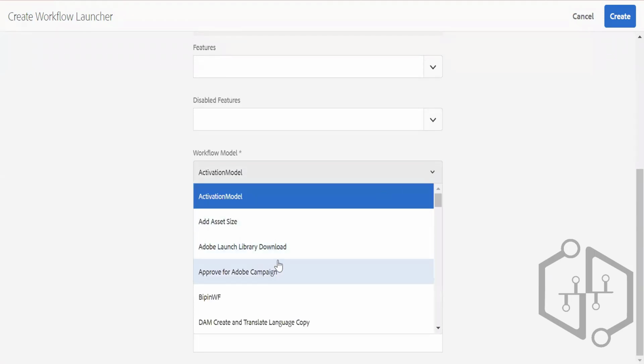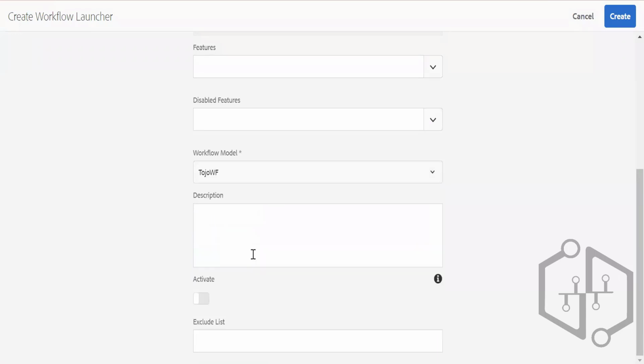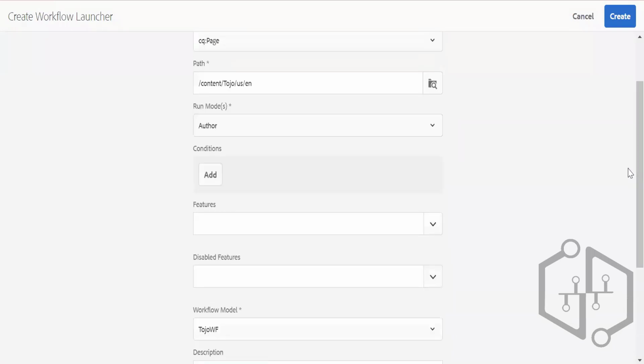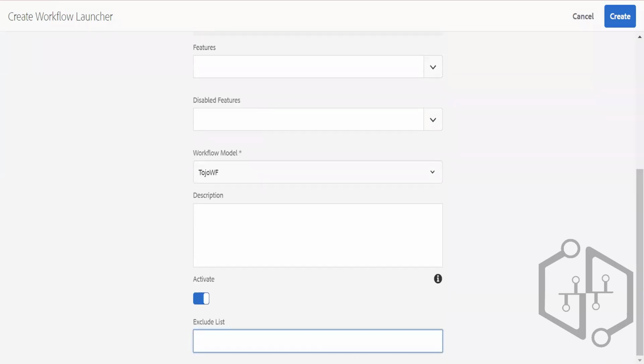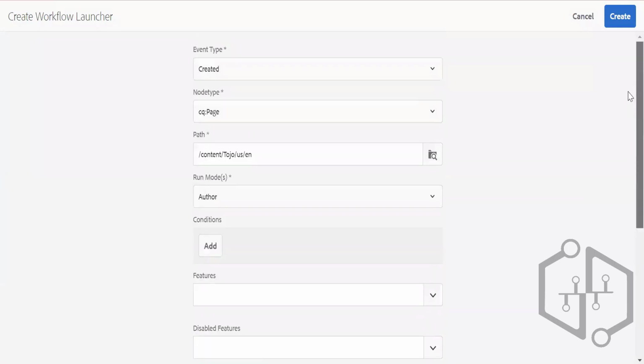So what was our workflow? It was Tojo work. And I will say activate, and here you can specifically give some exclude list, some regex expression, which helps you in saying that even if the workflow will be started below this path, if you want to exclude some nodes or some pages, you can exclude them over here. Within this EN, you have three pages, but you do not want to execute below a particular hierarchy or for a particular page. Then you can give it over here, in exclude.